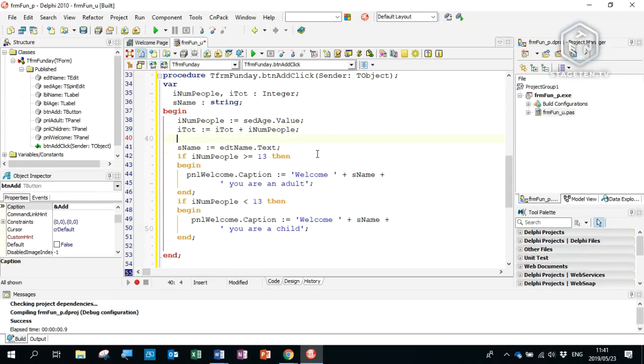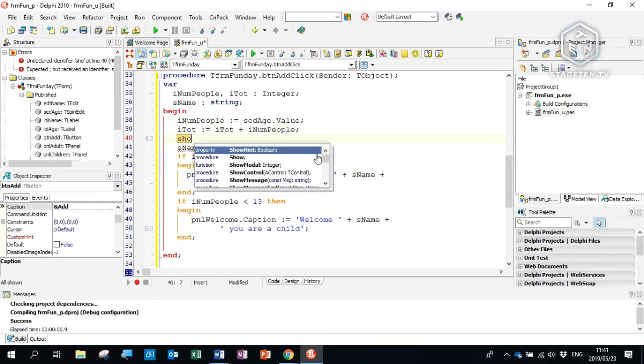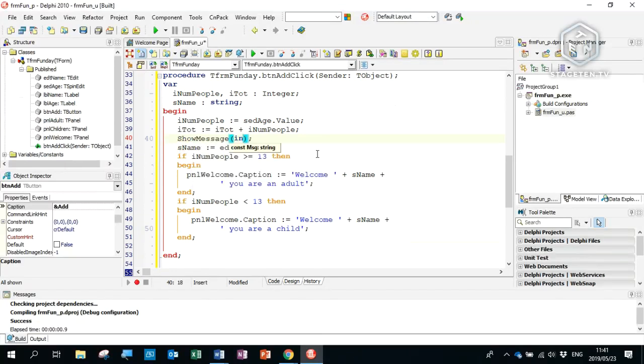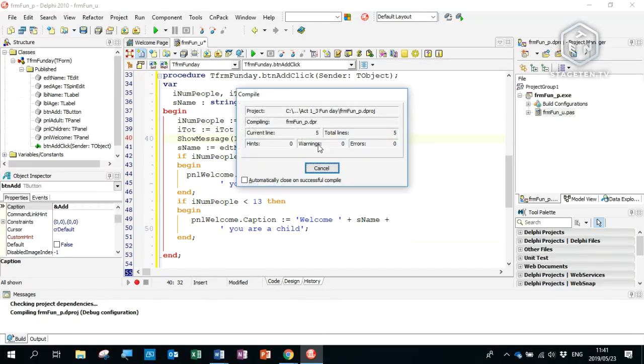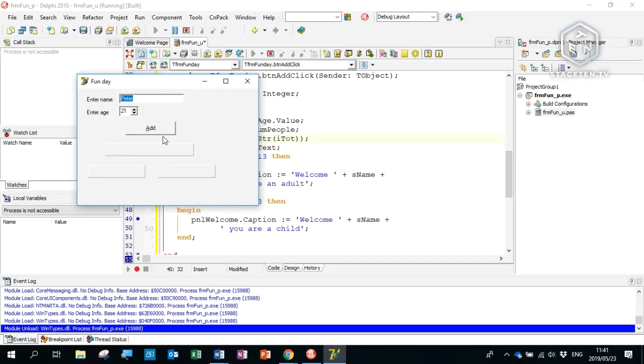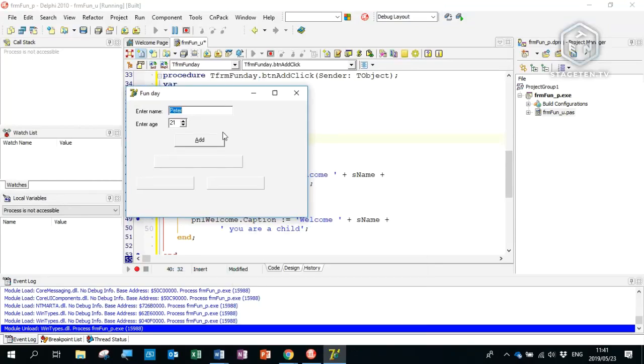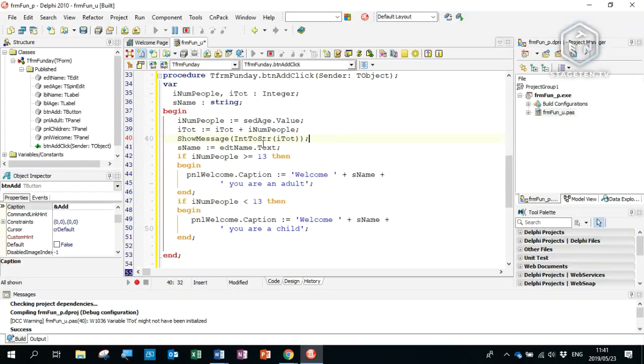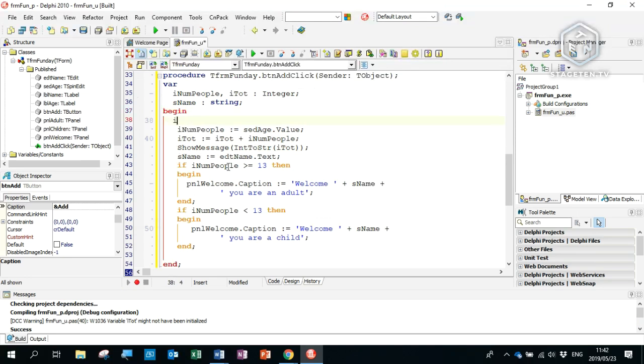Then I can say show message, into string, our total. So that will show me the total number of people. Let's run that. Firstly, okay, let's see. So, see, that's wrong. That's very wrong. Why? For a start, because our total wasn't initialized. Our total's got to be, you've got to tell it where to start counting from. So your total is going to be assigned to 0.